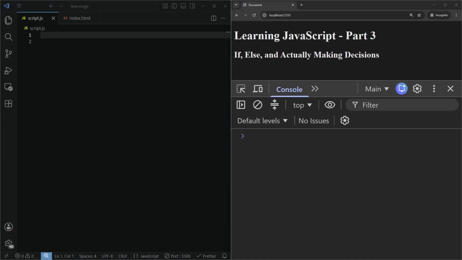Today we're going to look at if else and actually making decisions. Everything up to now has just been storing and comparing values. Today is the first video where the code actually decides something and does a different thing depending on the answer. So let's get to that.